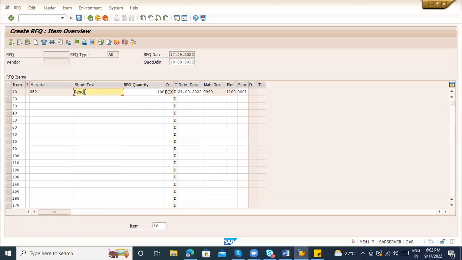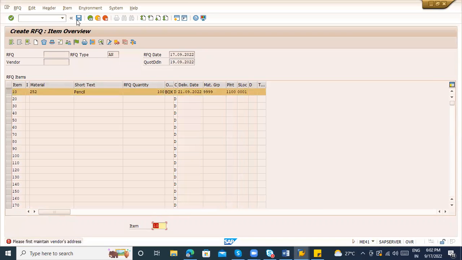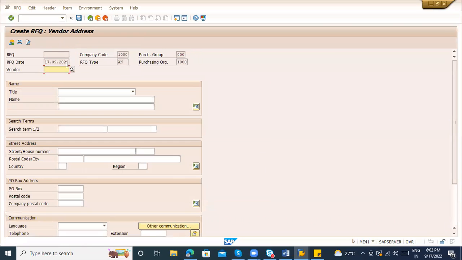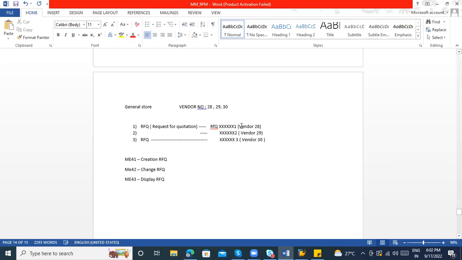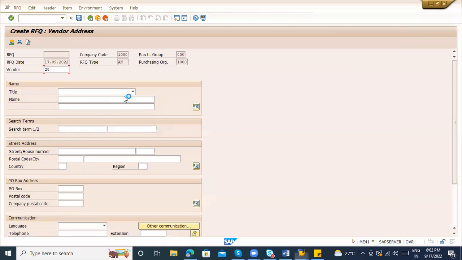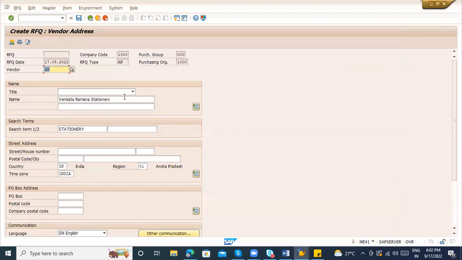Once I enter these details, I'm selecting the vendor address. Here you can see the vendor address. First you need to save this one. So you need to enter the vendor, that is, to whom I need to send this RFQ. I'm just entering that. The first vendor number is 28. This 28 is, I think, Venkatramana Stationery. So I'm sending these RFQ details to this vendor.